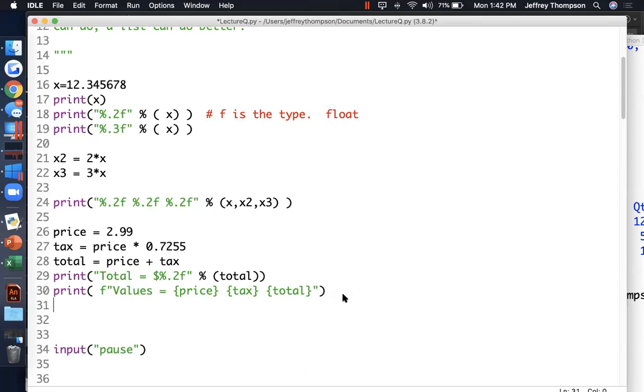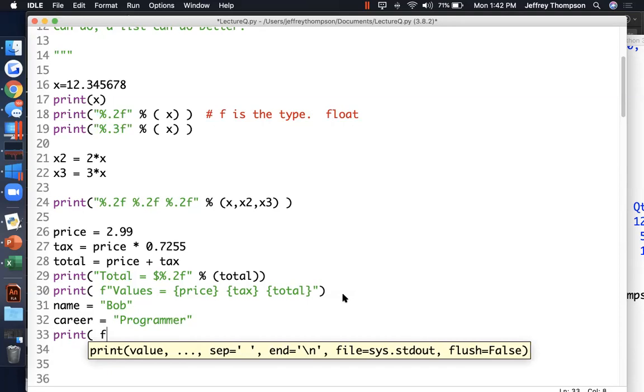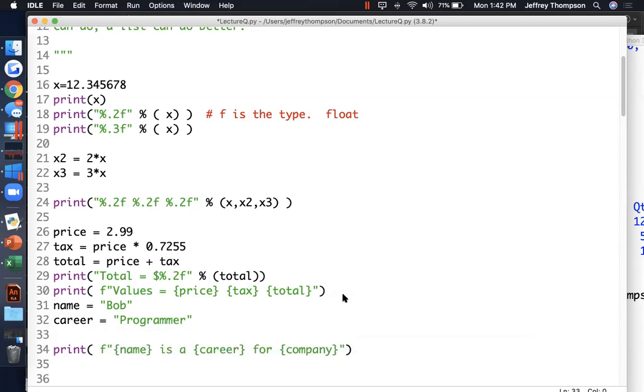Right, right. So if I had name equals Bob and career equals programmer, we could do print parentheses, and we have to put that little funny f there, which means a formatted string. And we could do name is a career for company. Okay. And we don't have a company variable yet, but we will.